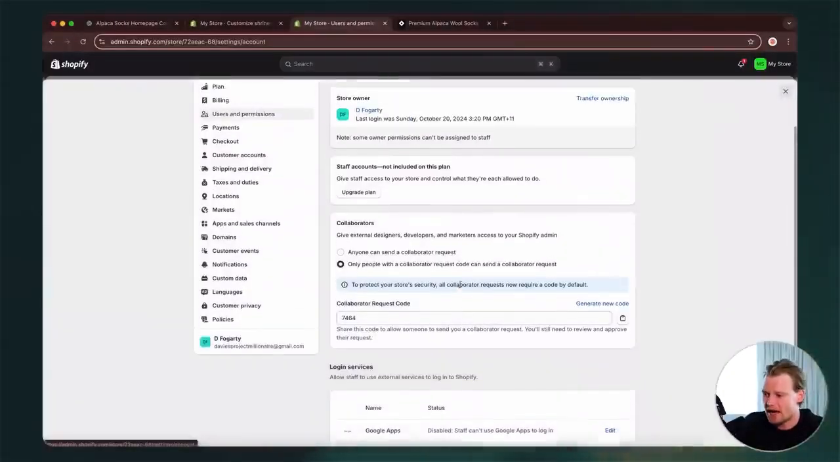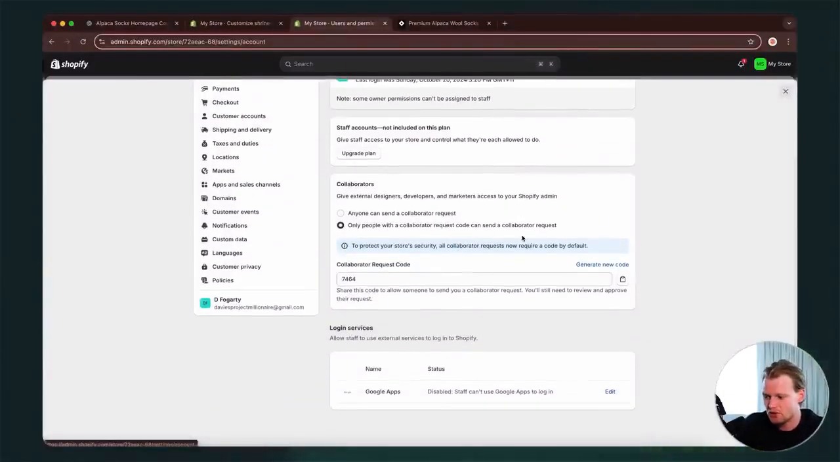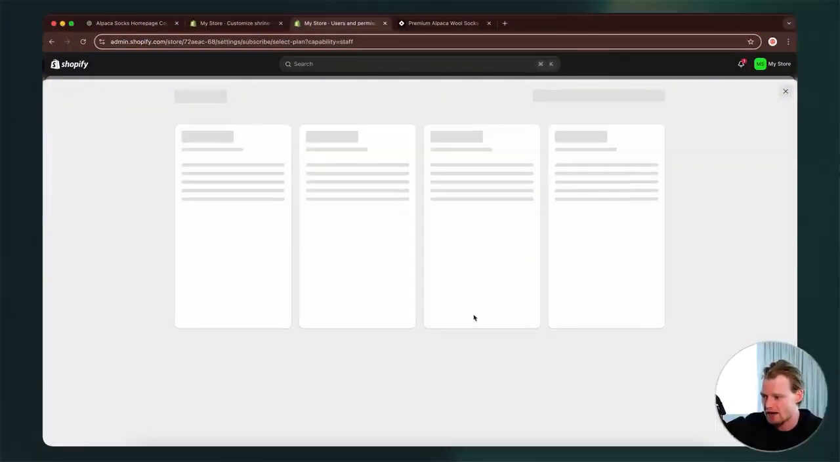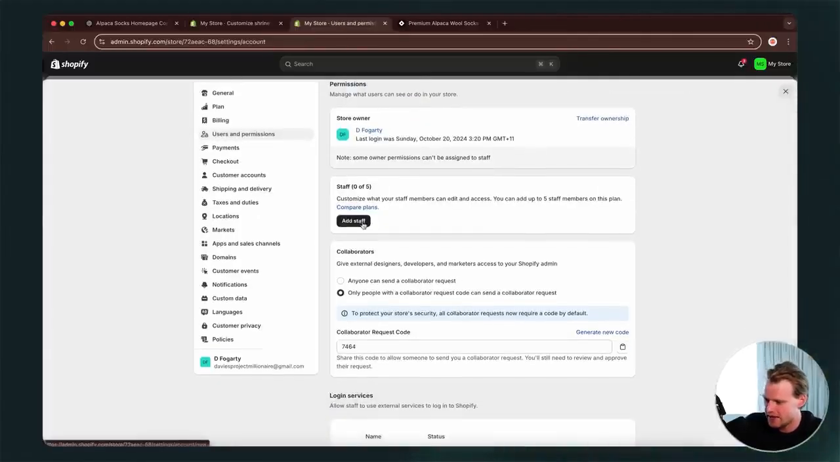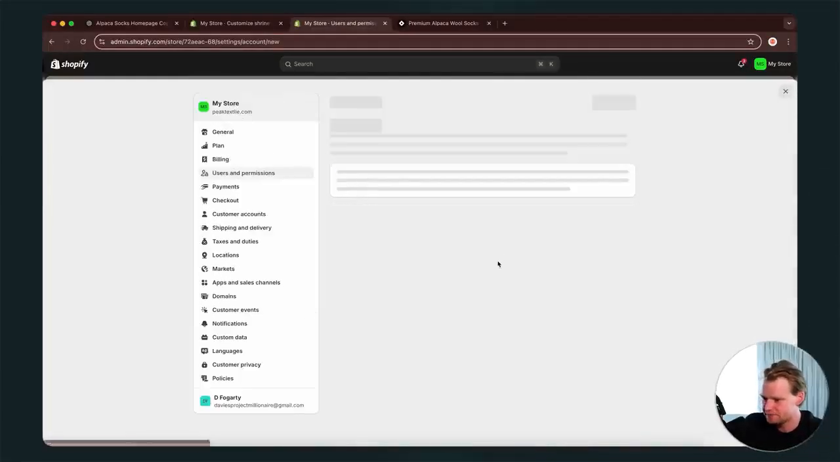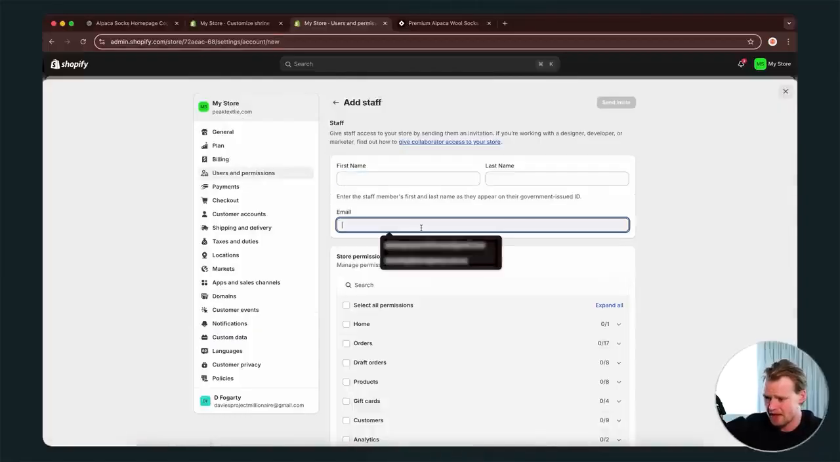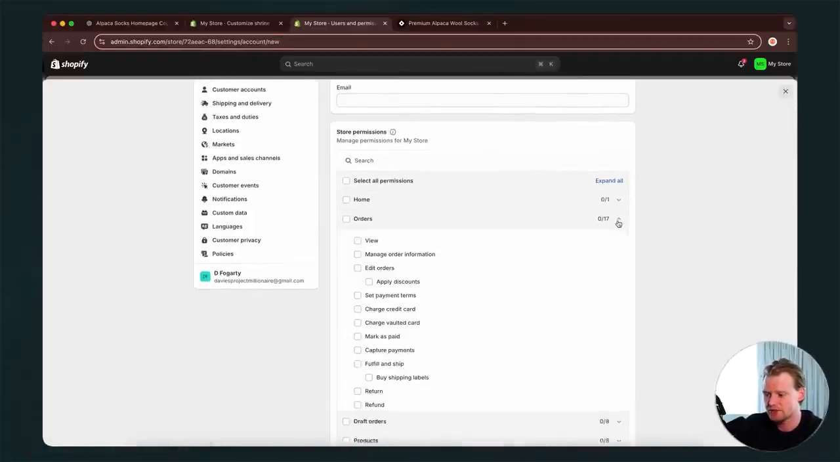This is where we can add people to the website. They can request access. Or if we're on a higher plan, I'll just upgrade to a higher plan to show you. So now I've just upgraded to this plan. We can actually add staff here and give them their email and we can select where they get permission.